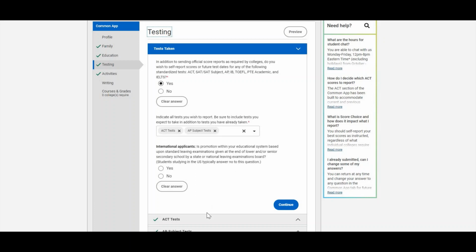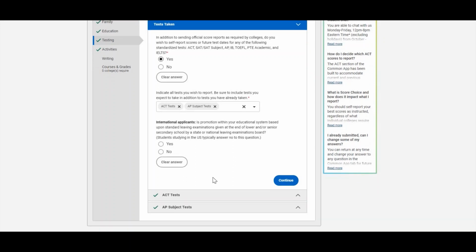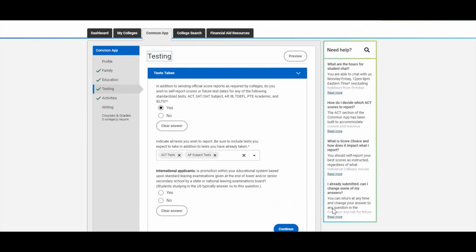And then you self-report your ACT score here, and then you're going to separately send that score to your colleges for a small fee through the actual ACT portal. So just reporting your ACT test score here is not enough to actually make sure that the colleges have your score. You have to physically send it to them. But that'll be made clear when you add the college to your My Colleges tab.